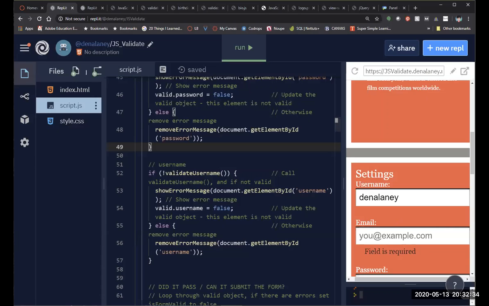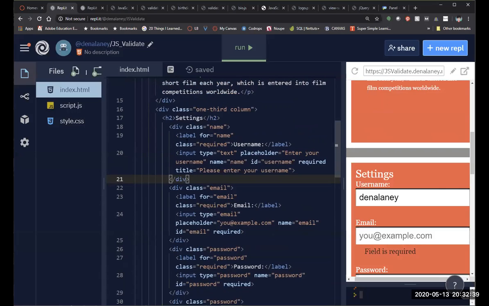Why don't you test out yours? So the first step was to make sure that you have the username label and the placeholder, enter your username, with the ID username. That is the most important part because we're doing the get element by ID. And then you can put the title, please enter your username, which is the tooltip right here when you hover over it. Okay, so that is for the index.html.